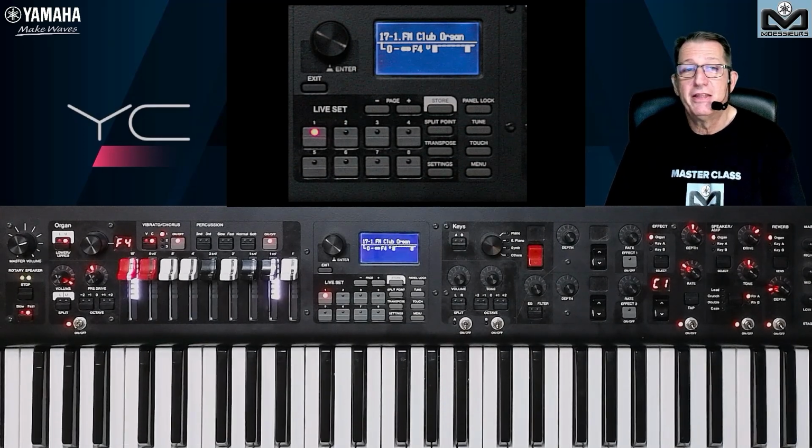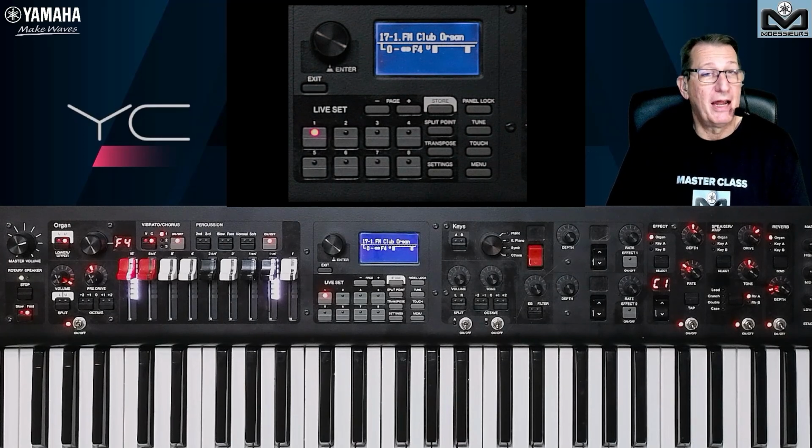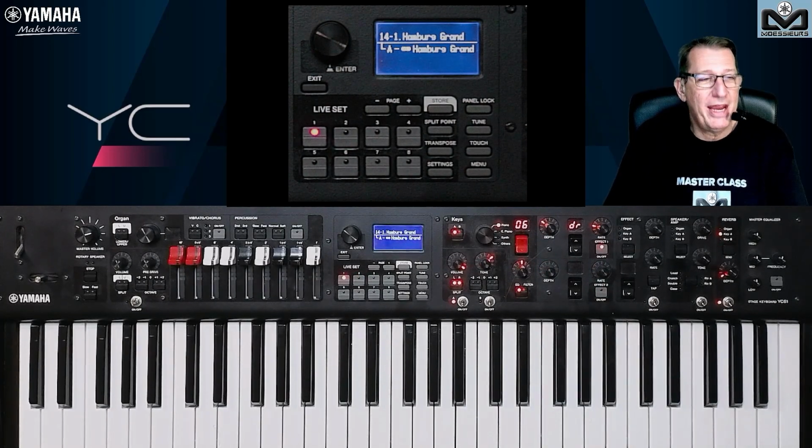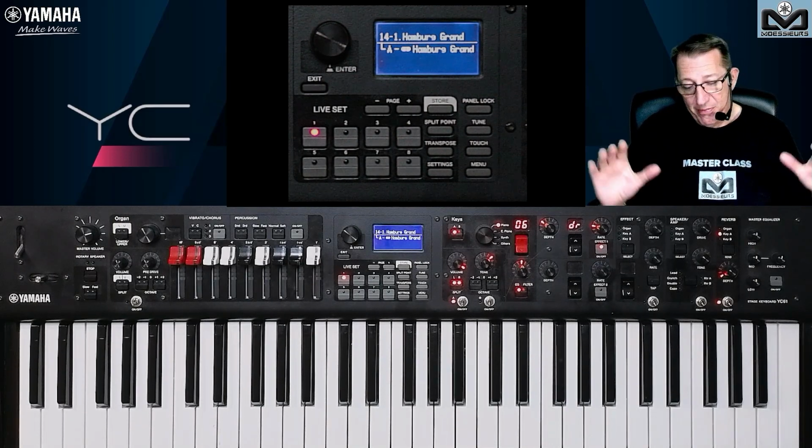Let's hear now the nice new Hamburg grand piano. So very, very great piano, the Hamburg grand.